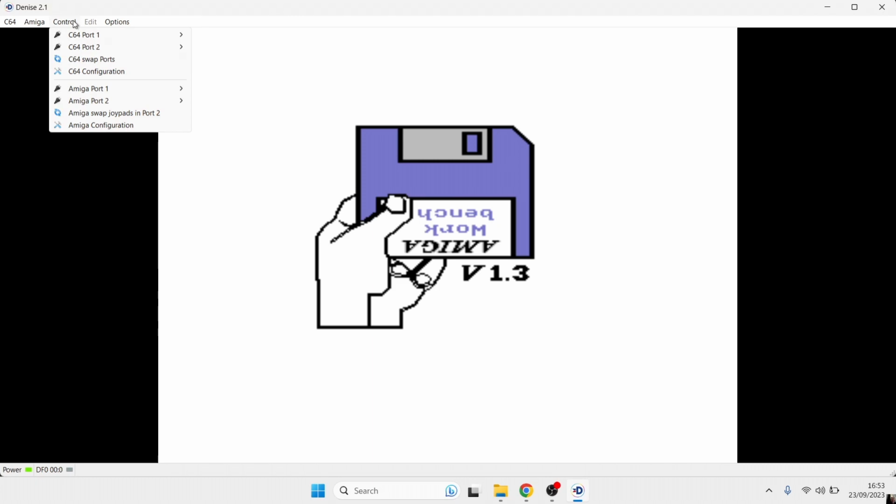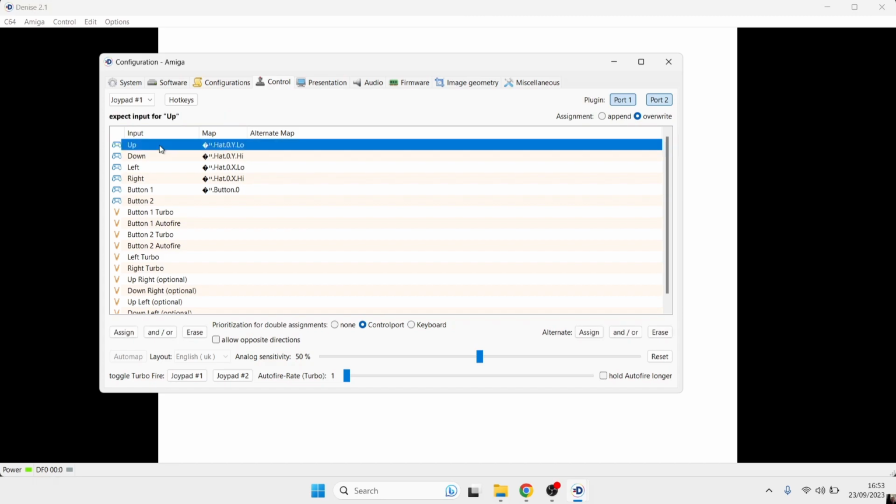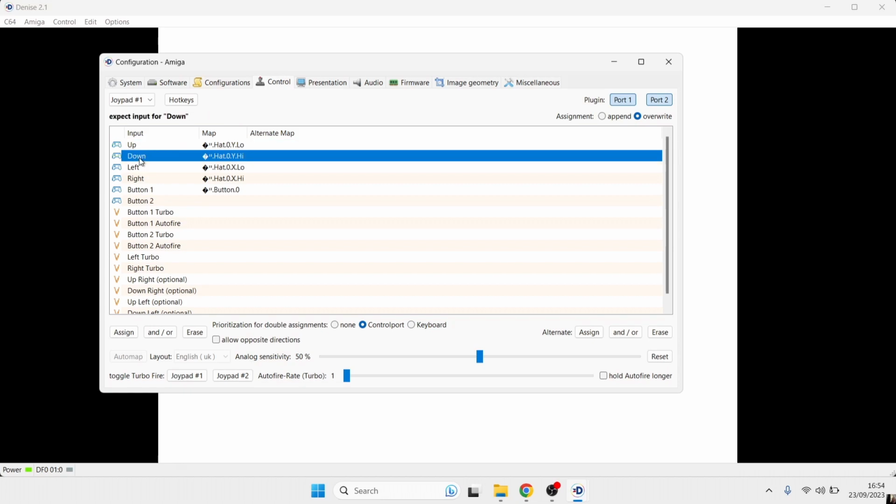So if I go to control tab just here, now we've got a C64 section, but we've also got the Amiga section. So if I go to Amiga configuration, now you'll find lots of different tabs at the top here, but we're looking at control. So open up control, and we're then defining our controller that we've got connected with this. So for example, if I double left click on input, which says up, and then press up on my D-pad, that's going to define. So if I press down on my D-pad, it's going to change. So this is your opportunity to set up your controller. Like I said, I've already done mine.